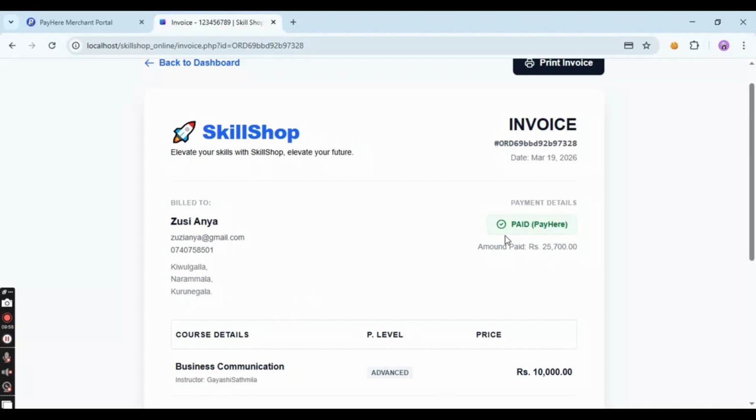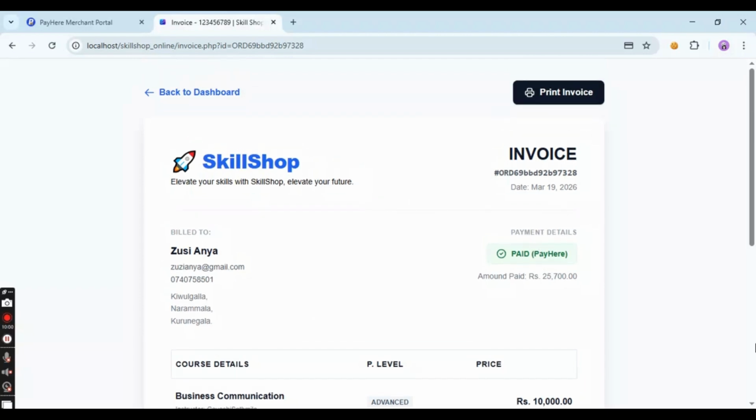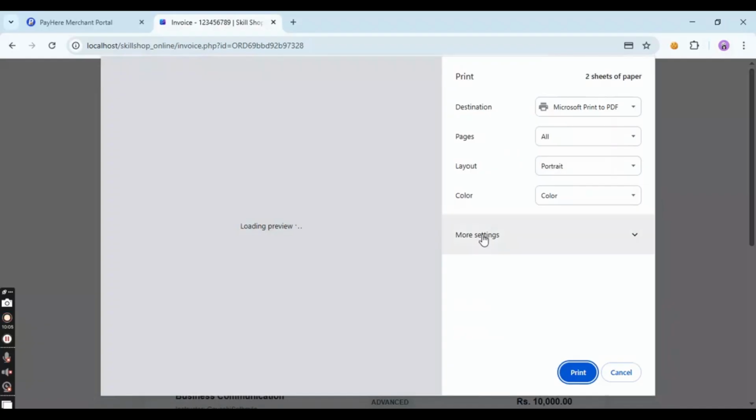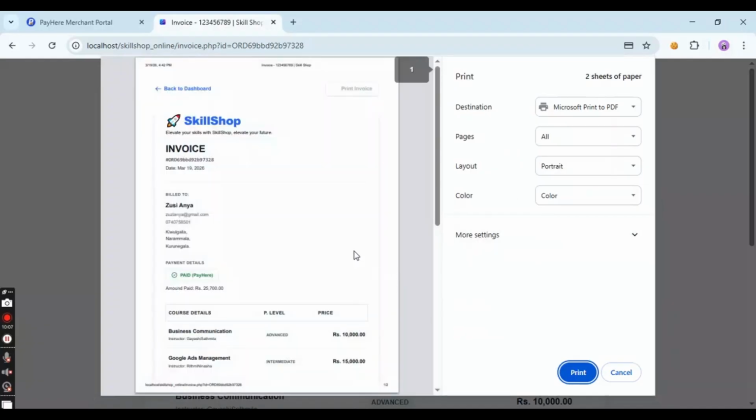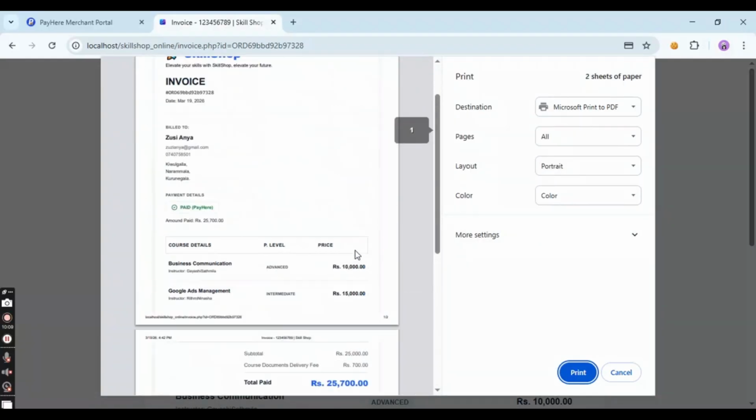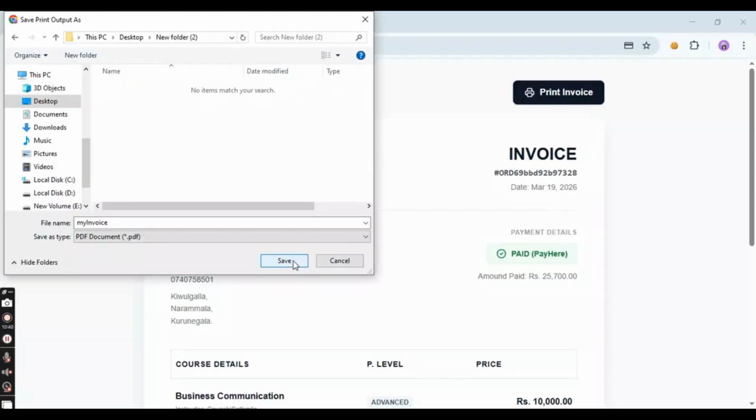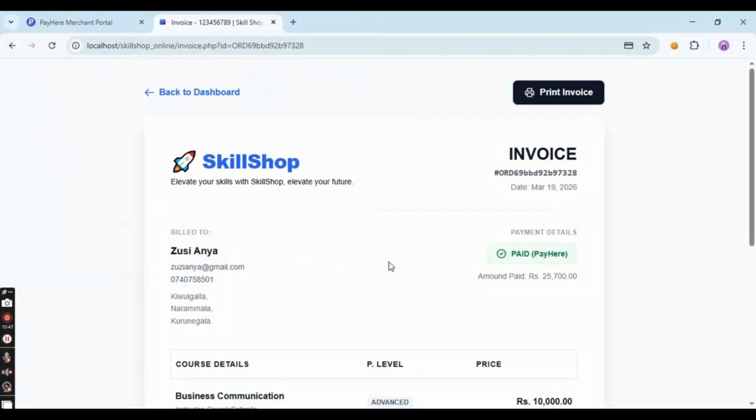Here, by using this button we can print our invoice also. Now I'm going to print this. Now I'm going to save this. So now let's move to our dashboard.